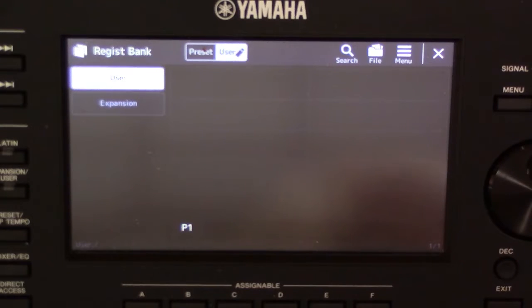Note that at this time I do not have a USB flash drive plugged into the instrument, and I have nothing yet saved in my instrument's user memory. I'm intentionally doing this in order to keep my demonstration as simple as possible. I want it to appear like I'm using a brand new instrument. Hence, the display is essentially blank, showing that no registration files have yet been saved.